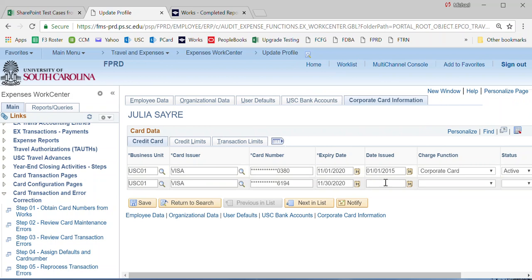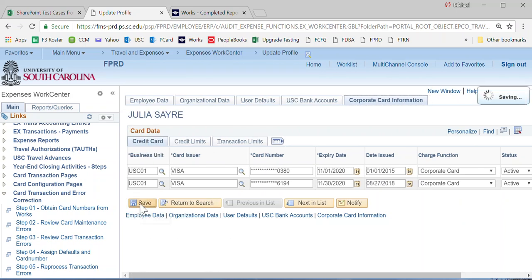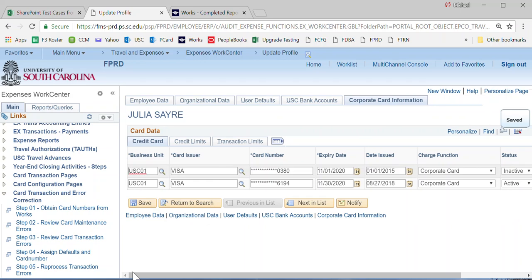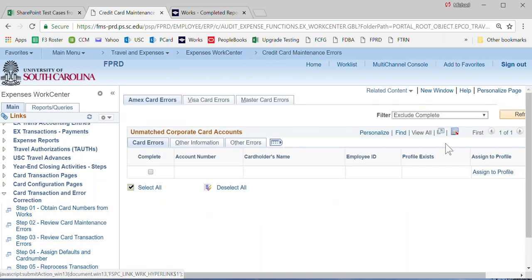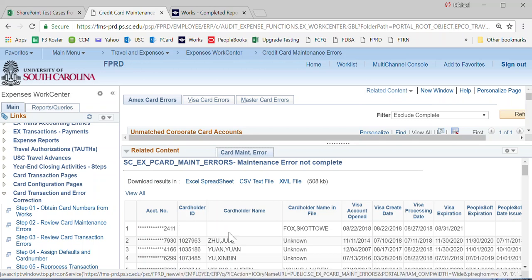Date issued is 8/27. Corporate card active, and then today's date is the status date, and save that. The other thing I do is make the old card, the replacement card, inactive, and that takes care of that one. So going back to the card maintenance errors, if I look at the related content again, I should see only the one that we're still unsure about. I'm going to leave that one in there for the time being until we can resolve it.